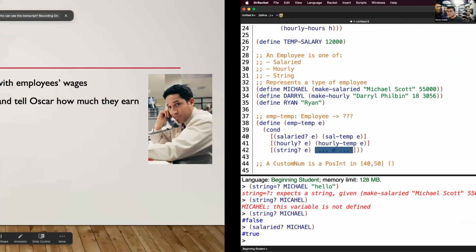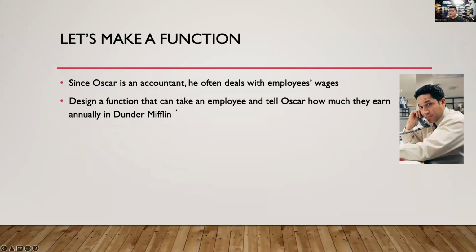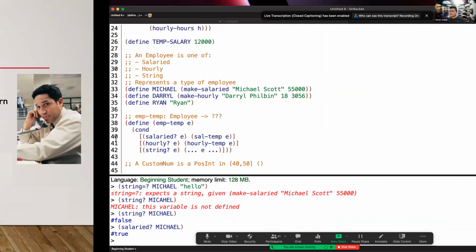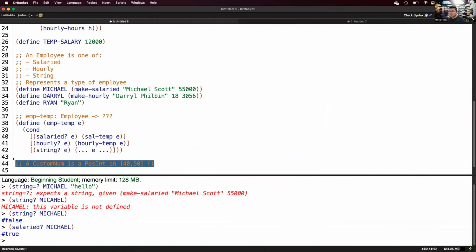Cool. So the next thing we have is making a function. Oscar is the accountant. He often deals with employees' wages. Design a function that can take an employee and tell Oscar how much they earn annually in Dunder Mifflin, right? So the first thing we're going to do is write a signature, right?